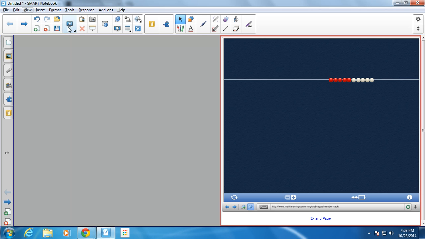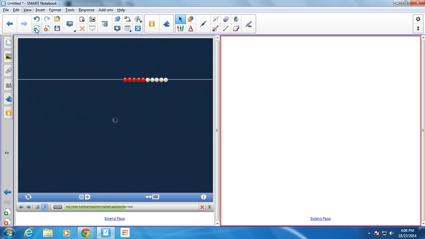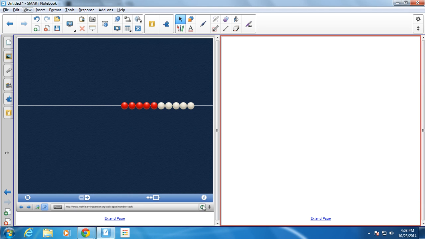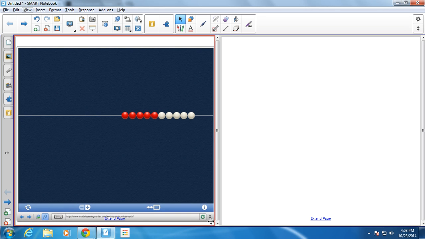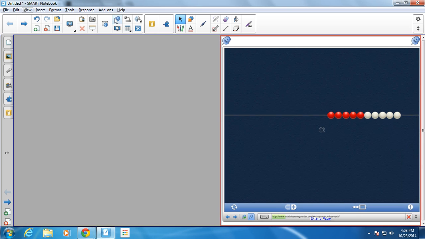The next thing I'll do is go ahead and add another page. And when I add another page, I have the opportunity to use a different type of pinning tool. So I'm going to go ahead and drag my browser down just a little bit, so I have some white space in the top here. And I can use this pin page tool in Smart Notebook.